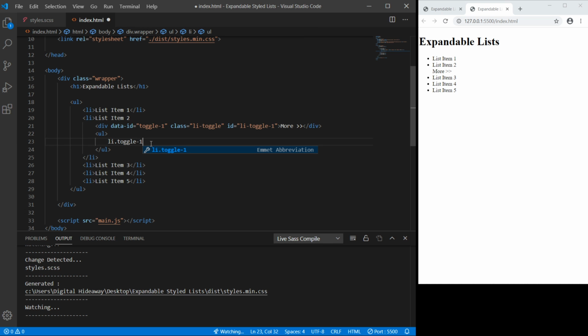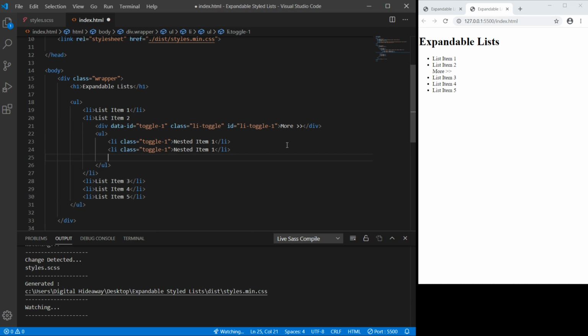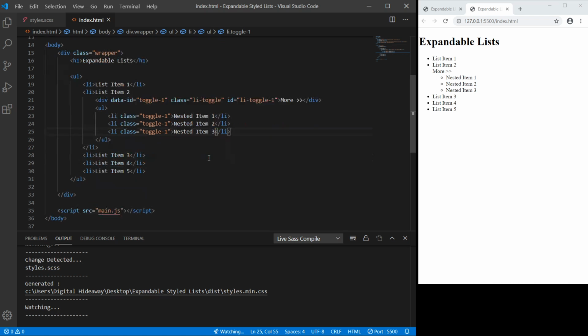So we'll do li.toggle-1 as the class name, and we'll just tab that, and we'll just say nested item 1, and that'll be our first one. And we'll copy that a couple times here, Control V, and we'll just do toggle 2 and toggle 3. Okay, so there's our nested list. Perfect. Let's do another one.